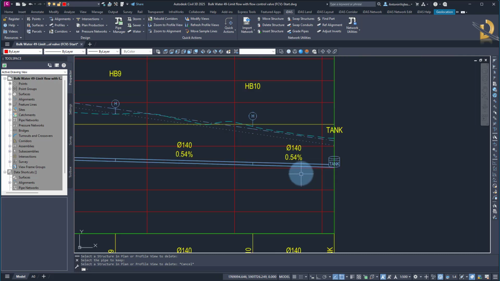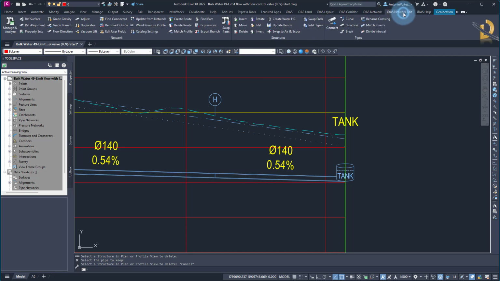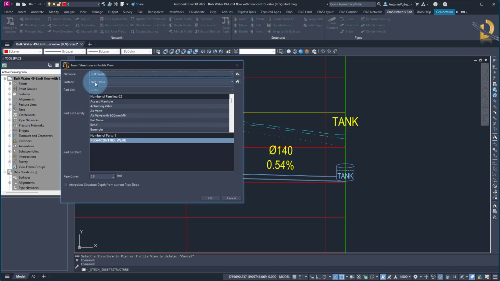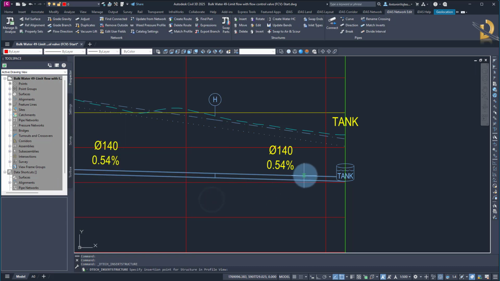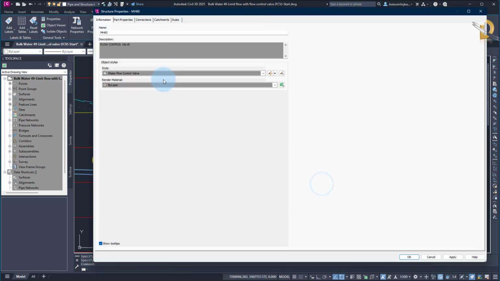And then I will insert structure again. I can use the insert structure command, or in a network edit, I can use insert. Then again, I select flow control valve. It remembers the last settings except interpolate structure depth. Okay, and I will place it in here. Again, I go to structure properties. Then I specify the name. I want to call it flow control valve 2.